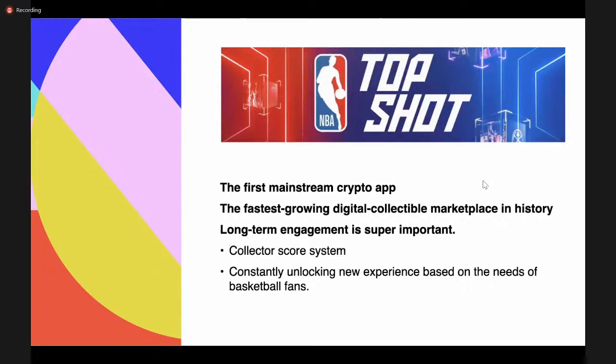Another example is NBA Top Shot, the first mainstream crypto app, which allows those who know nothing about blockchain to purchase blockchain assets with their credit cards. Actually, the data from its beta version shows that the user retention rate is as high as 90%. Within 6 months after its launch, it registered $700 million in sales with over 1 million users, and only 20% of them are crypto users. Most collectors have never used blockchain before and wanted to support their favorite players. So NBA Top Shot is phenomenal. It has also proved to be the fastest growing digital collectible marketplace in history.